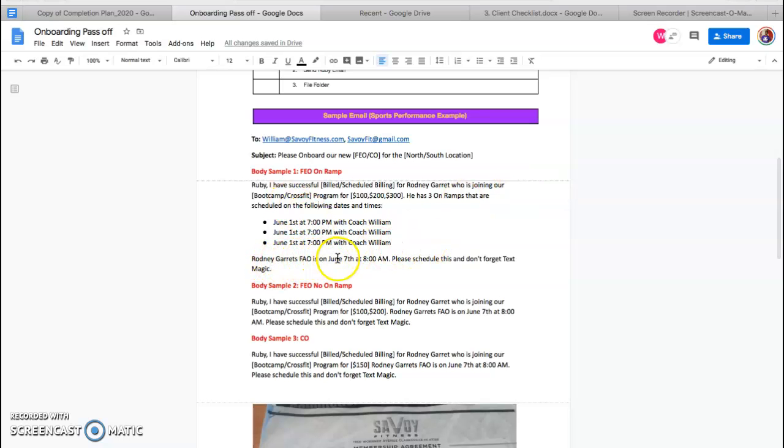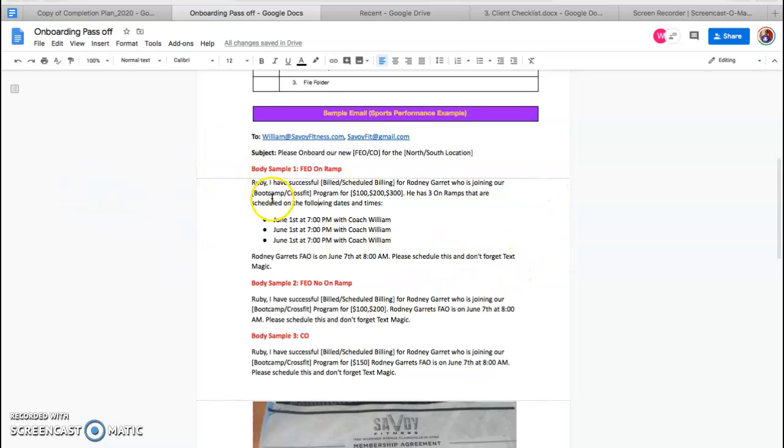I made a nice little note for the FAO. Ruby, the FAO, which is the meeting in which we convert that FEO to a CO, you'll go ahead and schedule that in person, and then you'll kind of rock and roll from there. Ruby will schedule in text magic. So that's sample 1, FEO on-ramp.